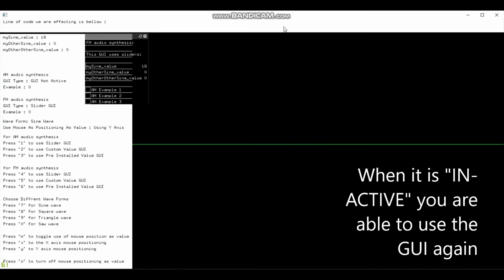This will change the value of the my sine value whether my mouse is on the y-axis. If it's on 430 on the y-axis, it will go to 430. If I want to take it off, all I have to do is press O as in off, and it'll take off completely. As you can see here, use mouse as position as a value inactive.